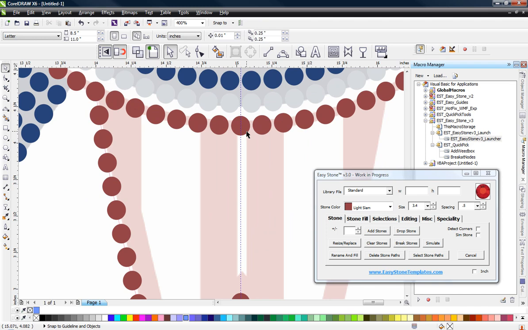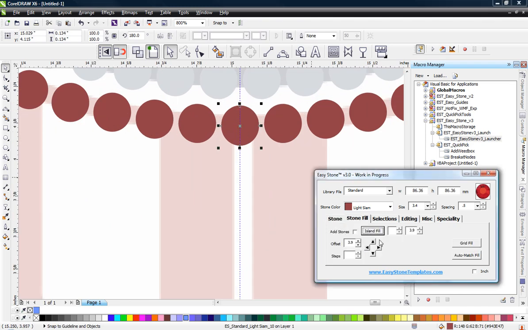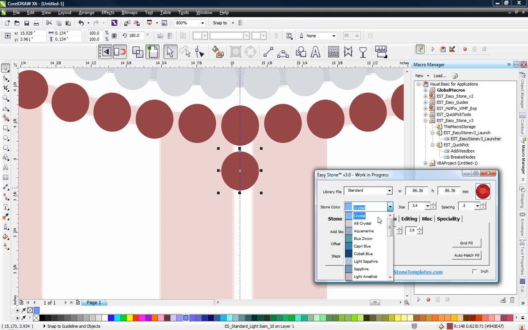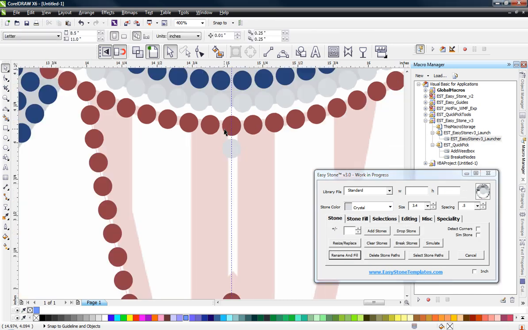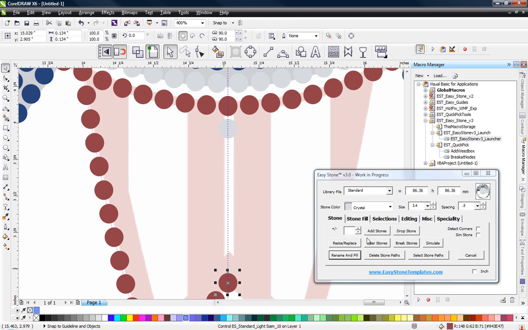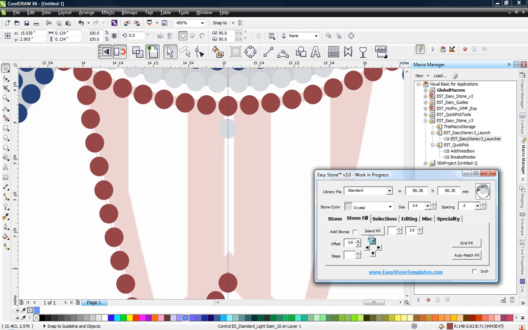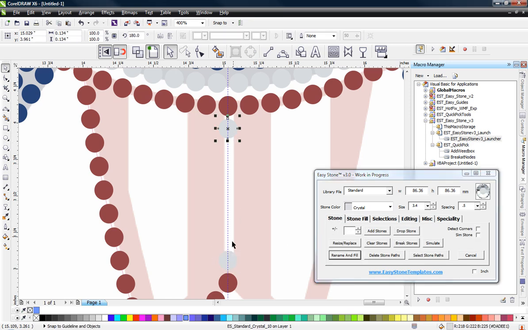So now we're going to take this stone right here, and we're just going to come to the stone fill tab and offset it down 1. That gets the perfect spacing. And then we're going to change the fill color. Rename and fill, because we want that to be crystal. And then what we're going to do is same thing kind of down here. We're going to come up here, offset 1, rename and fill, and then we're going to fill in the gap. Remember how we did that? Shift, add stones, fills in the gap.